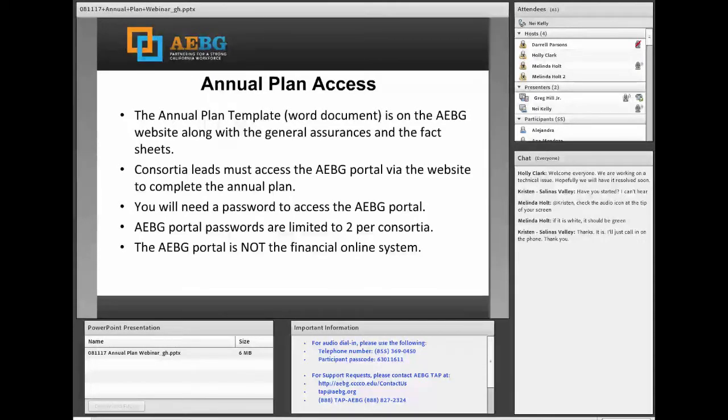So the annual plan template is a Word document on the AEBG website. It's also a template in the portal that you can complete individually from your consortium, because it's populated with information specifically from your consortium. Your consortia lead must have access to the portal, meaning a password, and we're limiting the portal access to 2 individuals or 2 passwords per consortia. So don't be confused that this isn't the fiscal system. This is the portal, which has the CFAD, the annual plan document, the 3-year plan, the governance plan, and consortia member information.